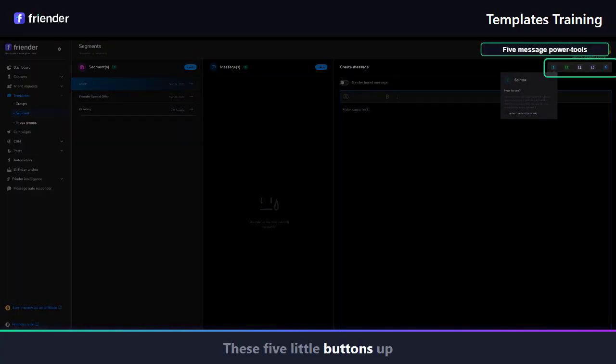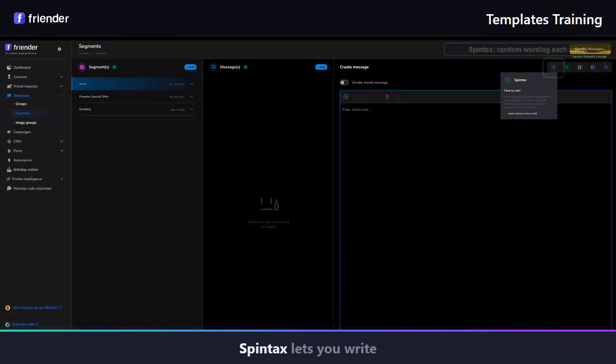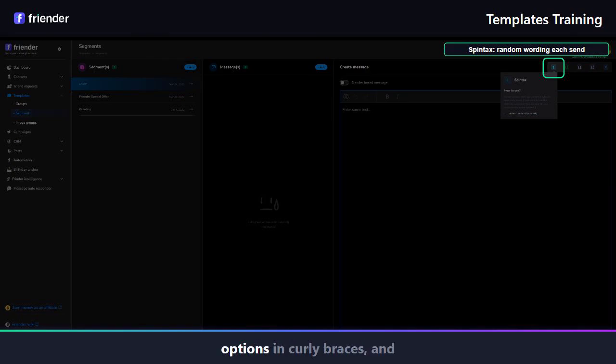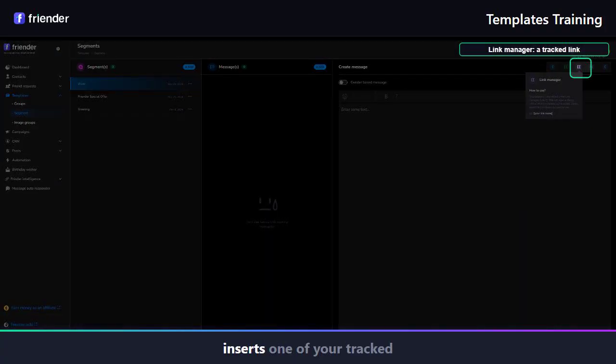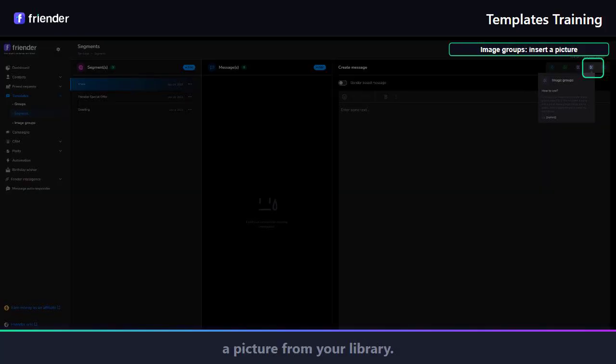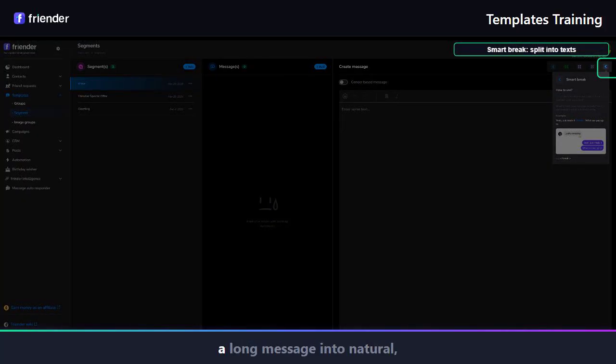These 5 little buttons up top are your toolkit. Spintax lets you write options in curly braces, and Friender randomly picks one each time, so the wording changes on every send. Merge fields drop in personal details, like the person's first name. The Link Manager button inserts one of your tracked links. Image groups pull in a picture from your library, and Smart Break splits a long message into natural, separate texts.